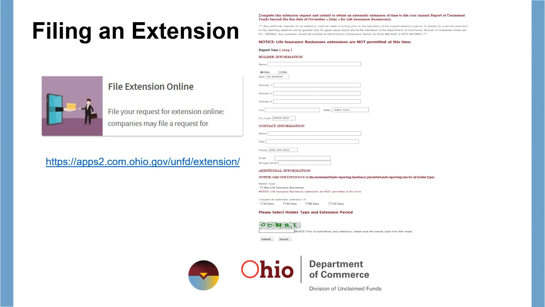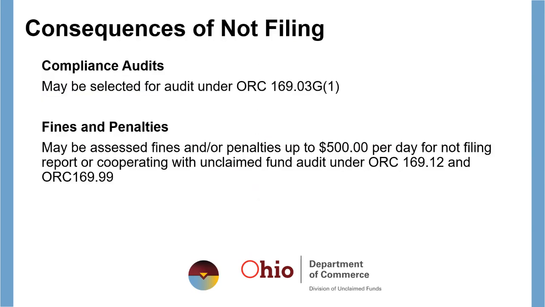Now, if you're not sure if you need an extension or if you don't know for how long you should request, then we recommend going ahead and filing for the extension for 120 days, and that will give you time to complete your due diligence mailing and to complete the report and send that in to us. Sometimes with the Ohio Business Gateway, when you're first registering, or if you are returning, if you haven't filed in a while, it takes a little bit of time. So we do recommend requesting that extension if you're not sure.